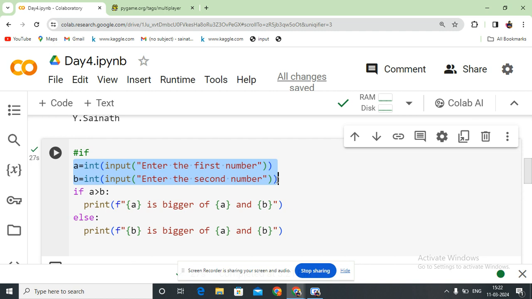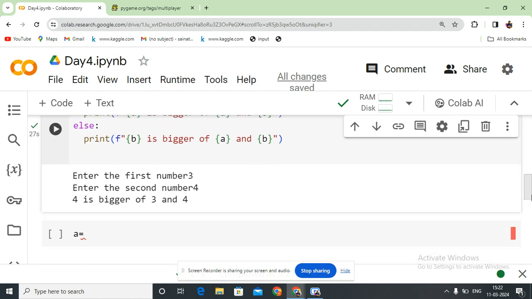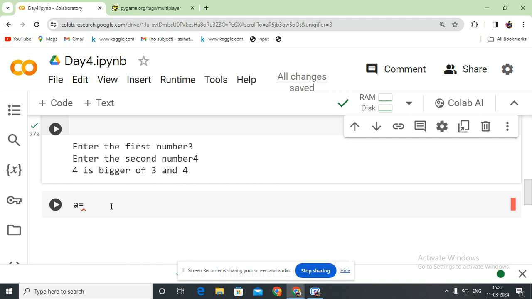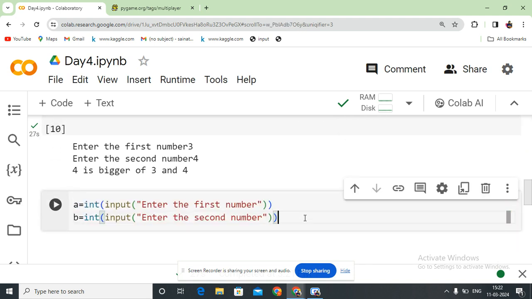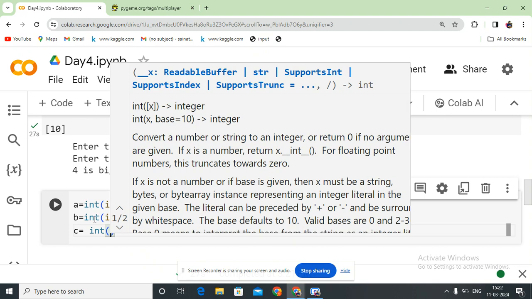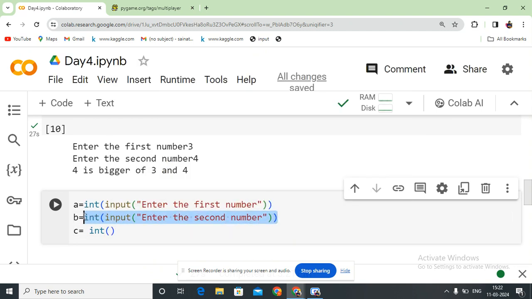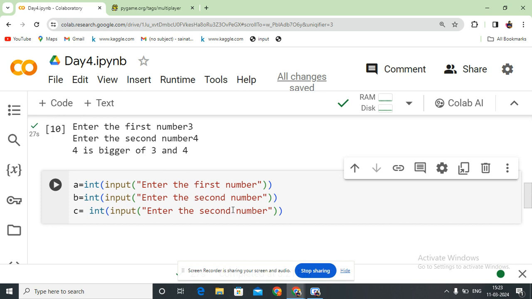Two numbers, I'll take it from here itself. Okay, the same things. And the third number I'll take int of input, "enter the third number." I want to find the largest of these three. So C will be int of input, "enter the third number," right? So if I want to find the largest of three, how can I find it?